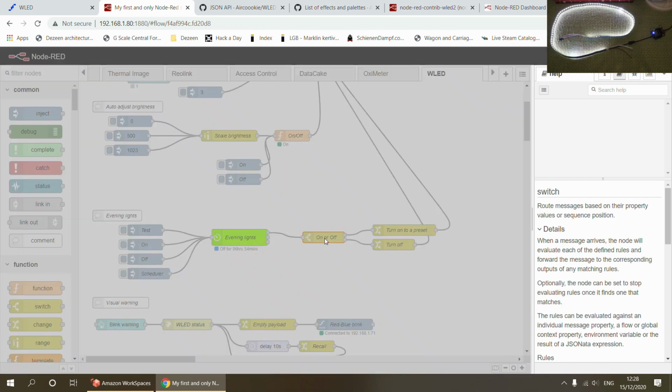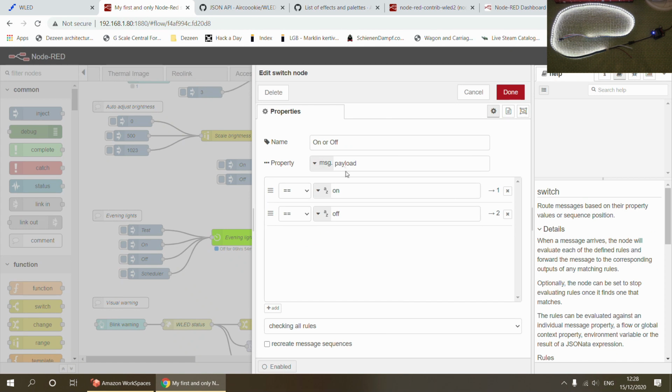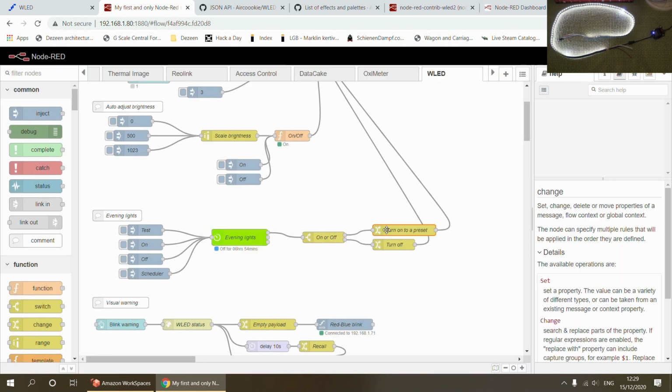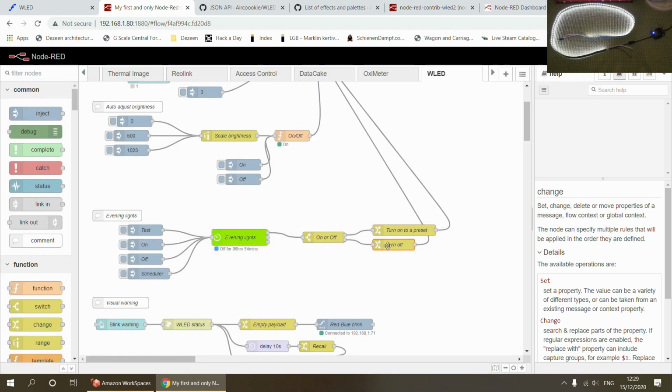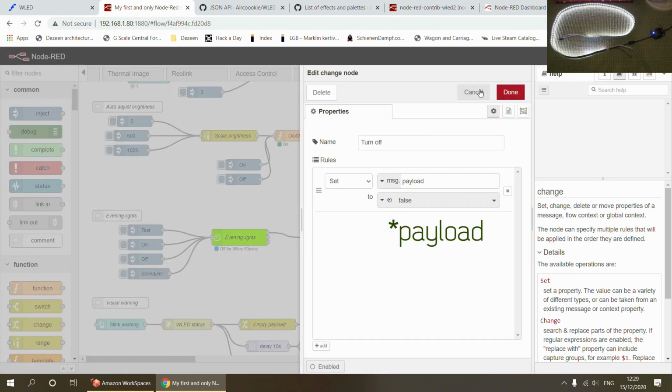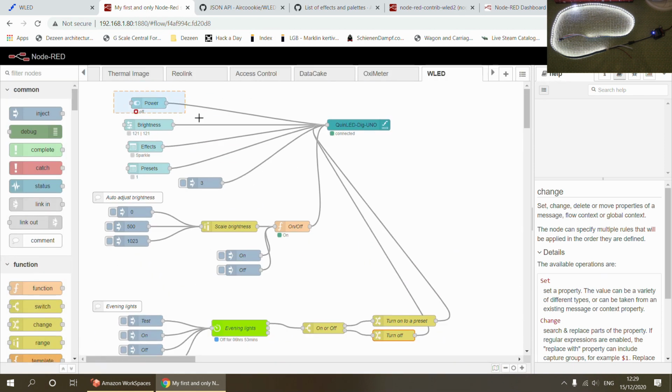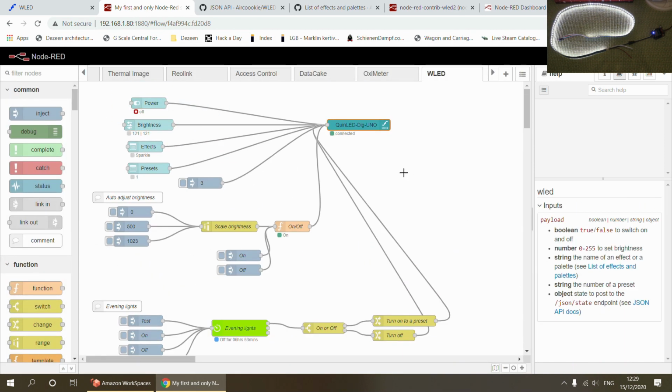And with this message, I can just put it onto a simple change node, and then depending on whether it's on or off, I can divert the message. If it's on, I can, for example, send in a string 1, which is going to call up preset 1. So it's going to turn the lights on at preset 1. And if I want to turn it off, I just set the preset to false. And we just learned before how you can use these values in the WLED node. So yeah, it's going to turn on the lights at preset 1, and it's going to turn it off.